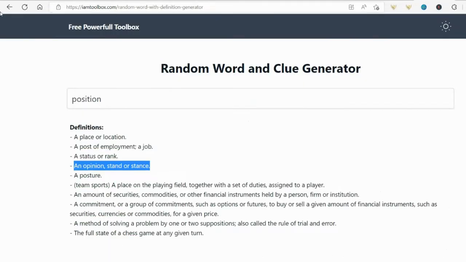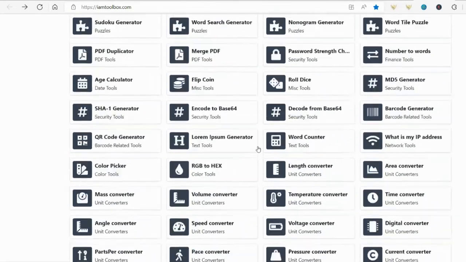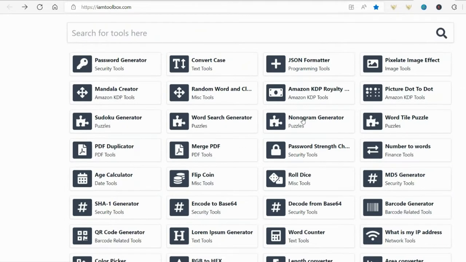And then this one, the iamtoolbox.com. Have a little explore on this. This might have some real good gems on it. I have only explored it really for the nonogram generator, the random words and clues, and the Sudoku generator. Again, I wouldn't bother with this word search generator, but there might be some other cool things on here that you might like.